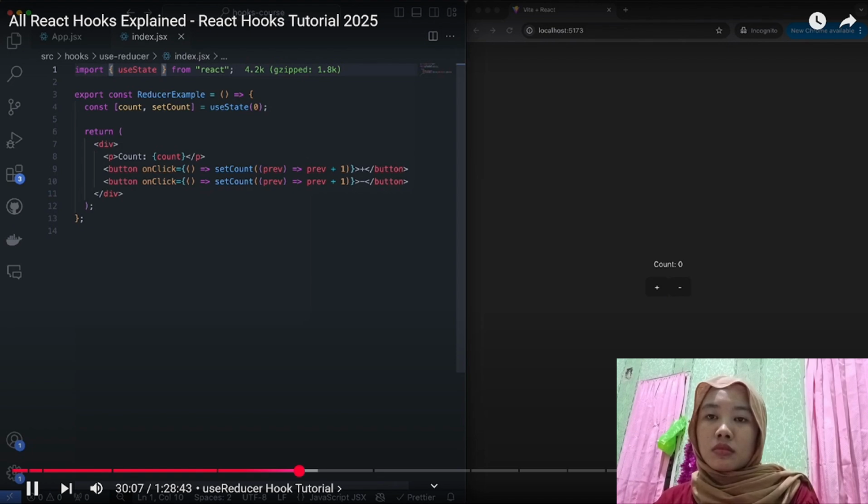This is probably one of the most underutilized hooks that I've seen from React, and there's multiple reasons for it. It is technically a hook that should be used instead of the use state hook to manage more complex state logic, like when you have multiple related variables or actions. It does use the same pattern as something like Redux, because both of them use the reducer pattern. That's where the name use reducer comes from.